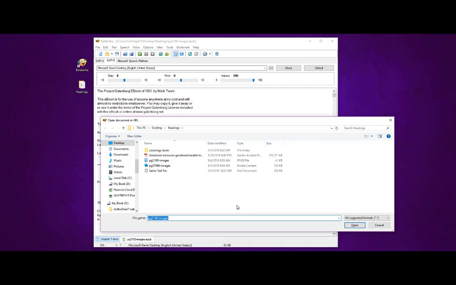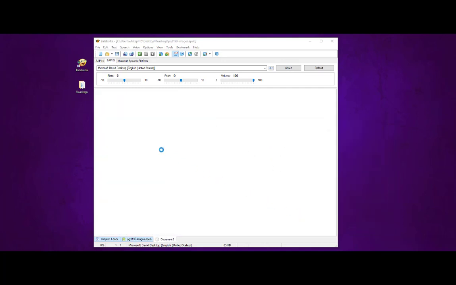The next one is the HTML file, and instead of having an HTML file that you open from your desktop, you just paste in the URL like that, and it opens that page.